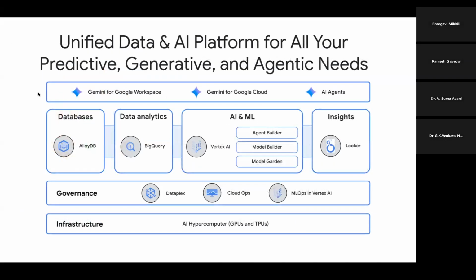This is an overview of the architecture that is being followed for Gemini 2.2, all the services that are being offered. So right from the underlying infrastructure consisting of GPUs and TPUs up to a governance layer that integrates MLOps, CloudOps, and Dataplex, on top of which we have databases, analytics, the AI module, and then Looker for insights. And this architecture allows us to use Gemini in order to construct or build AI agents through Google Cloud services.